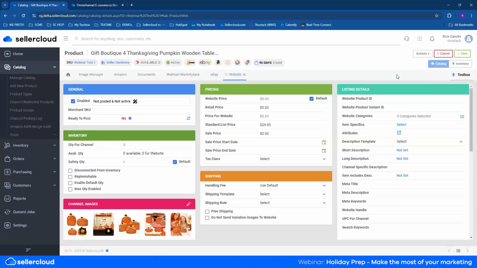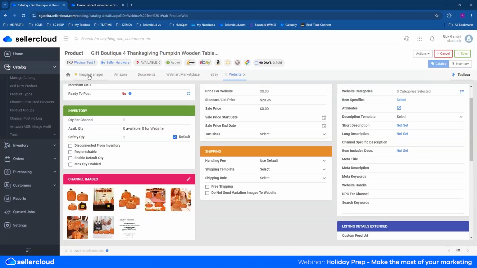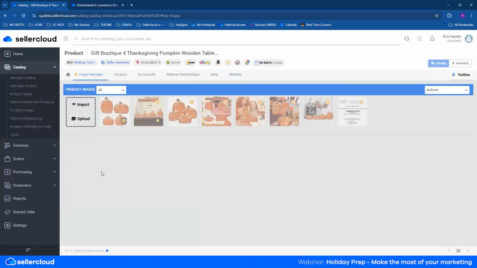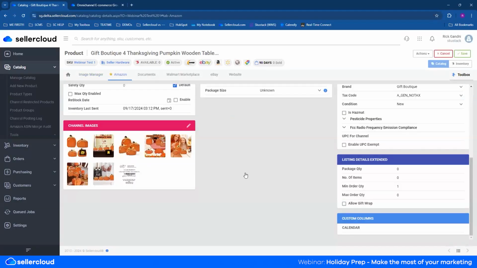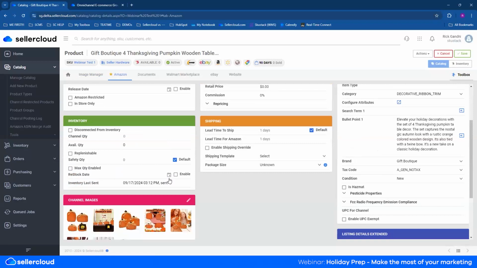Now, once we get all the listing details when it comes to descriptions, the bullet points, the attributes, once all that is updated, I'm sure you want to deal with the images as well. Now, we do have our image manager for each product that we have, where you can import images or you can upload images from your desktop computer, and you can select and choose which images you would like to post onto which channel. Now, under each channel properties page, you will see what images are specific to that channel as well. Now, you can have all the images going to all the channels.